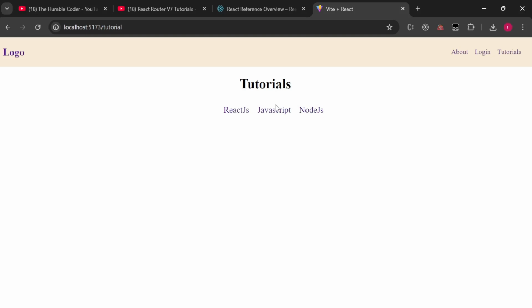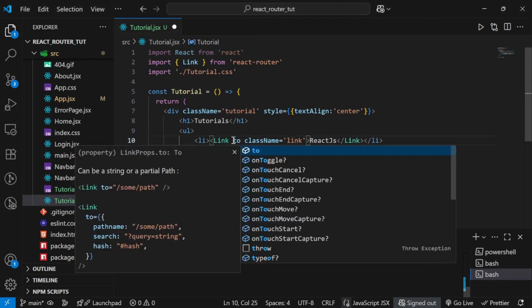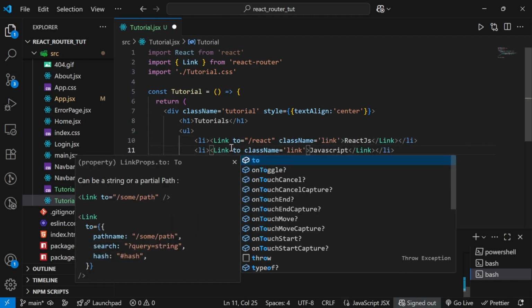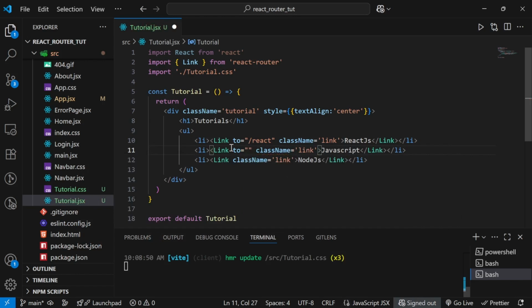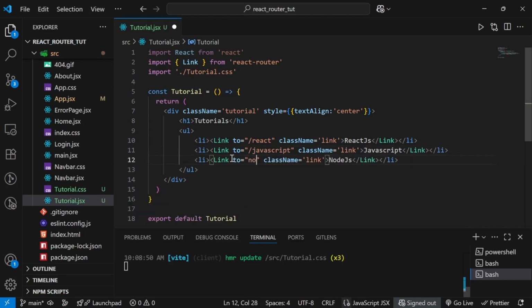I am not writing more CSS now, it is more than enough. So I am closing my CSS file, and let us now give the paths. When I click on React.js, my URL should be updated to /react. When I click on the JavaScript link, my URL should be updated to /javascript, and in the same way when I click on Node, it should be updated to /node.